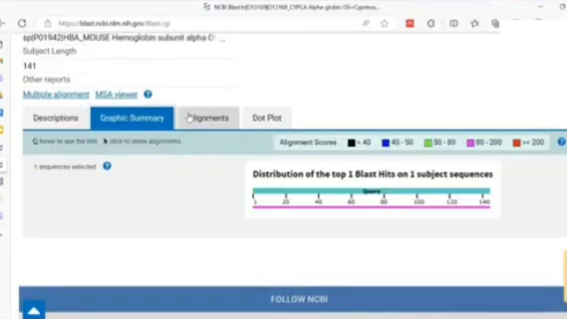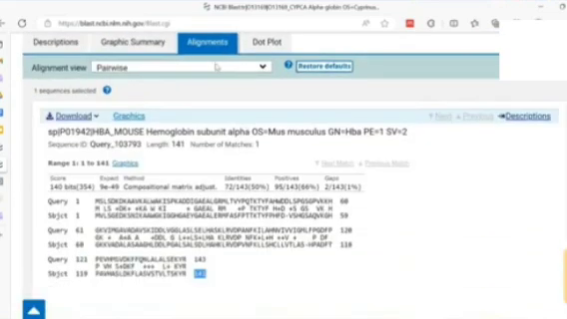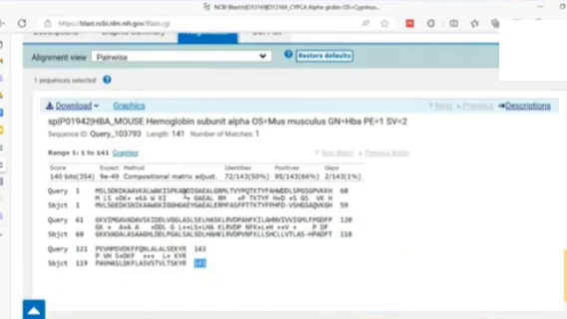The rest of the information is as I showed, but this alignment is the most important thing, where you see how these two sequences have been aligned in your query and subject sequences, the identity, how many positives, and how many gaps have been introduced in these two sequences. These are the informations that you see.